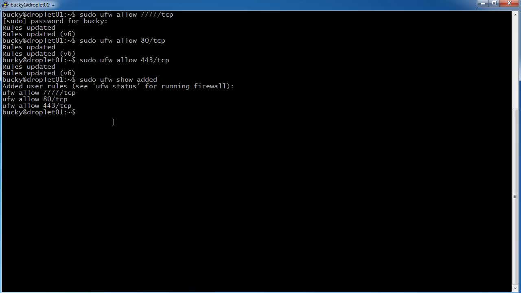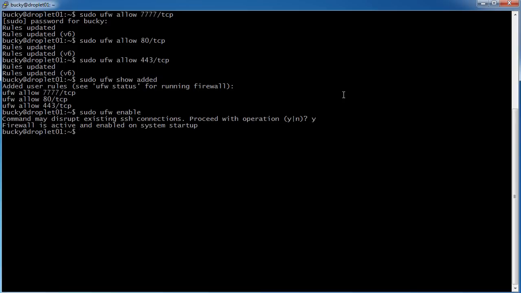Now that we have the settings set up, we just need to enable the firewall. One more command, sudo ufw enable, and hit enter. Command may disrupt existing ssh connections. Are we okay with that? Heck yeah, we are. Firewall is active and enabled on system startup. So as soon as we start the server, we now got a firewall, nice and safe.